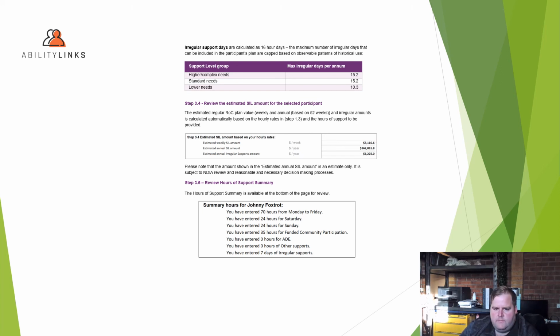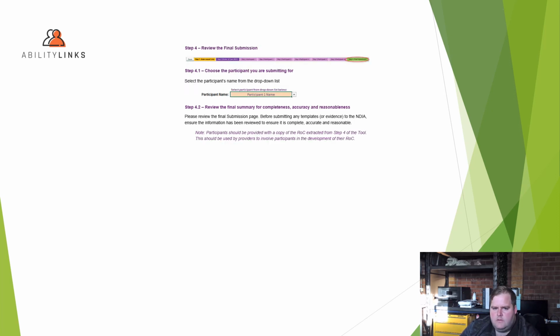Then it's important for us to review the SIL estimates and make sure that matches up with our external calculations. It'll give us a summary, and then it's important for us to take this summary and discuss it with the family, get their sign off, and we're done for that participant. So it's just a simple matter of choosing that participant in the drop down list, and that should provide a full ROC profile for that participant, and that's what's needed for the plan review process to proceed.